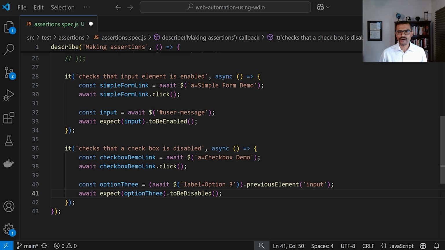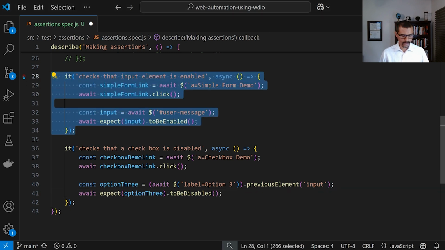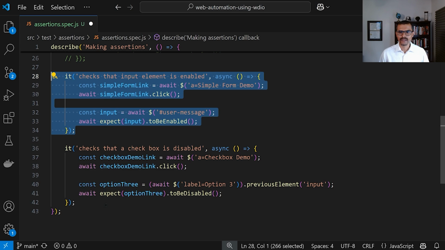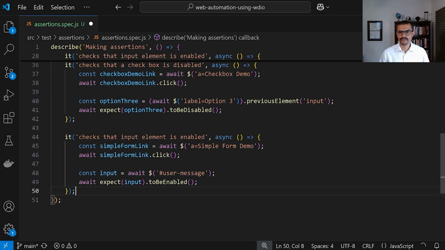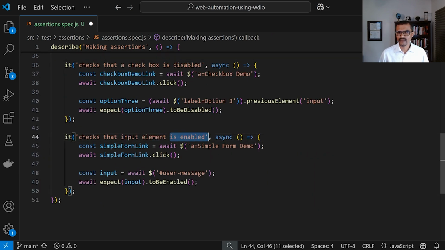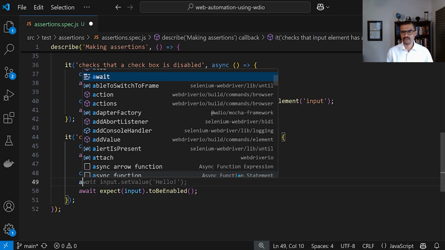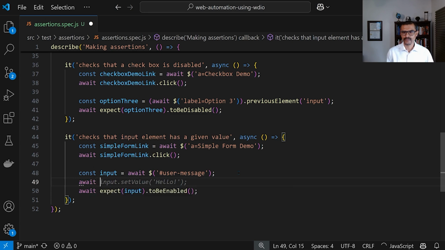And for that scenario, I can repurpose this test that I wrote earlier, where we were just verifying that that input field was enabled. And we're going to use that down here. We're going to check that the input element has a given value. And then down here, we're going to actually enter some text. So we're going to locate the element, and then we're going to say await input.setValue. And then, for example, here we can say something like, I love testing.